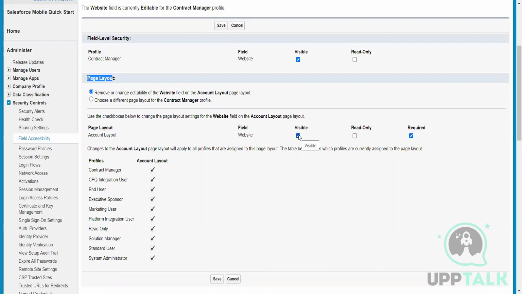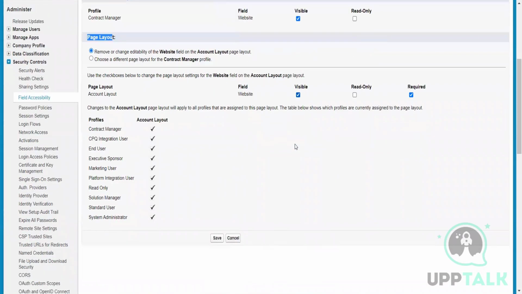But you can make it read only. Read only means nobody can edit it, but they can view it. A user who logs in with the contract manager profile can view it, but can't edit it. Make sense? Once it is read only, it will be read only. That's it. So you can remove it and you can access it.